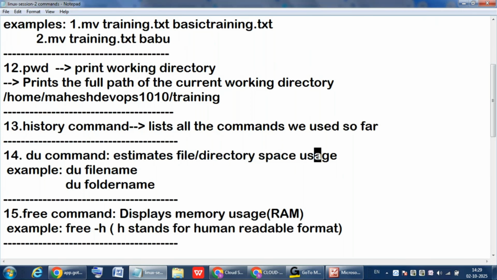it has used. Suppose if you see the syntax, it is du command, space, file name. If you use the file name, it will show us the space that is taken by this file. We can also use the du command for a particular folder or directory. If we use du space folder name, it will show how much space this folder occupies. So let's show this practically.